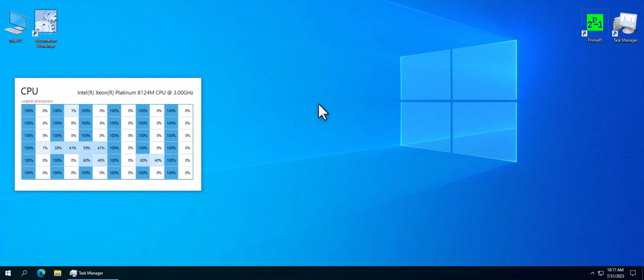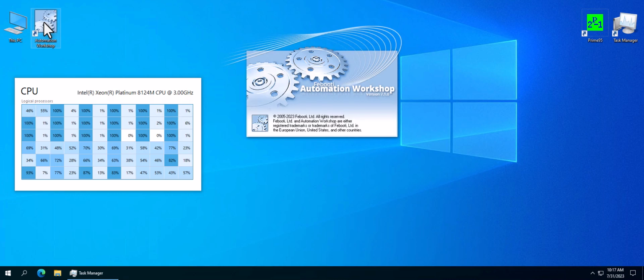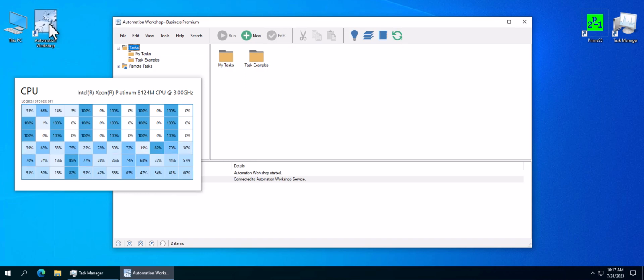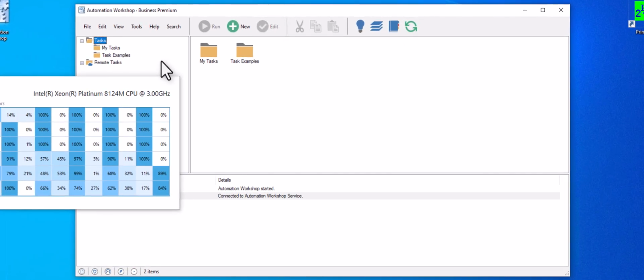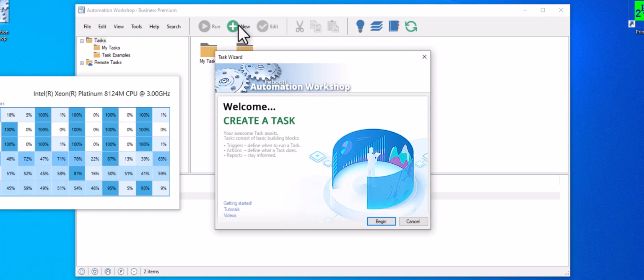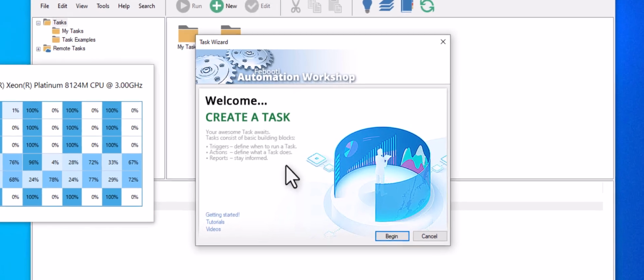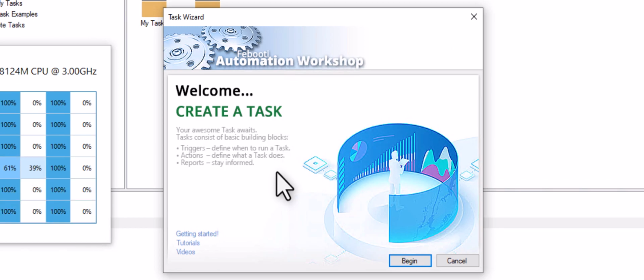To change CPU affinity for Prime95, I will be using Fibade Automation Workshop. Automation Workshop is a no-code app that allows you to automate various tasks in Windows, including changing CPU affinity for apps and processes. Let's start with the creation of an automated task. Click the New Task button to start creating your first workflow. Workflows or tasks are created using the Task Creation Wizard, a tool that guides you through all the necessary steps. The whole process is quick and easy, and it doesn't require any programming knowledge.